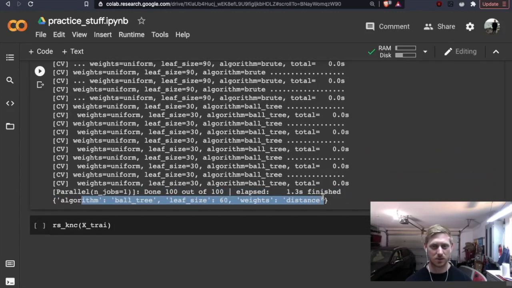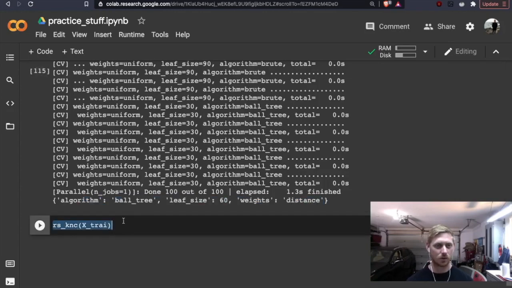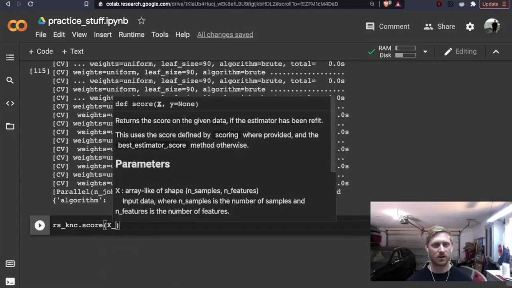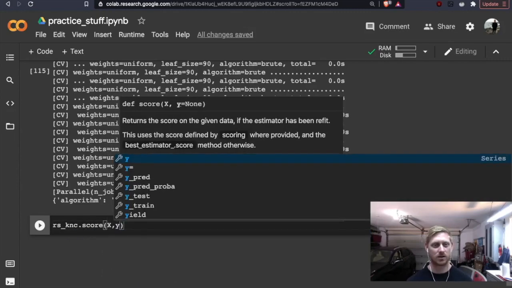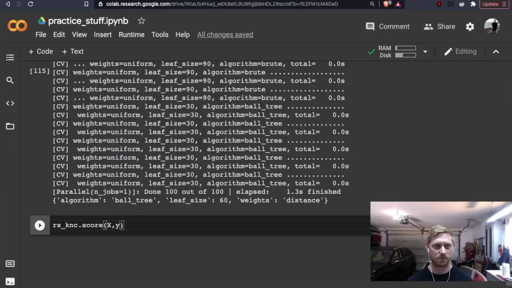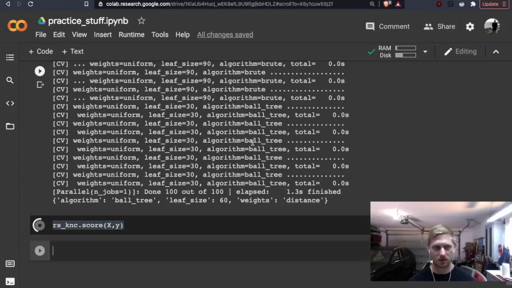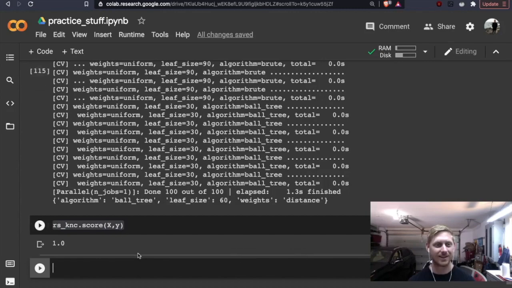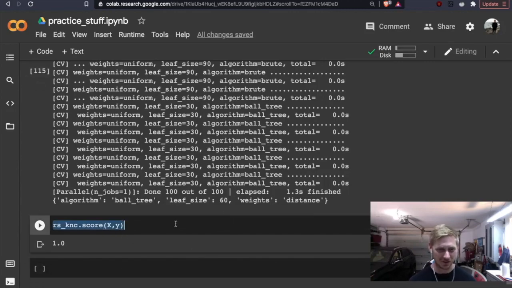Dope. So this is the best parameters. And what would the score be? rs.score. And then we have our x and our y again, I guess, since we don't really need to worry about it. Right? Do we need that score? What would it be though? Run it, see what happens. 1. Okay, so that's wrong.